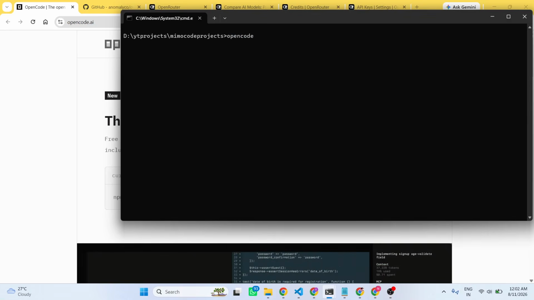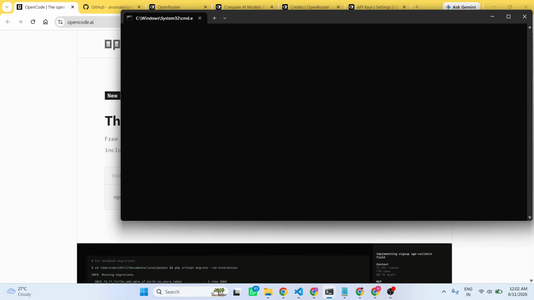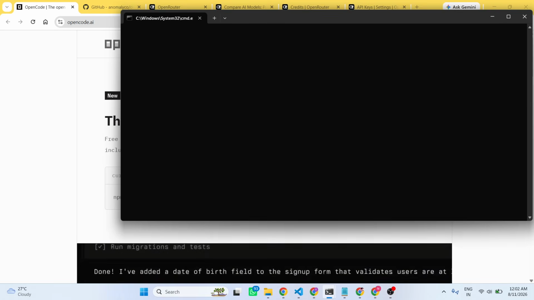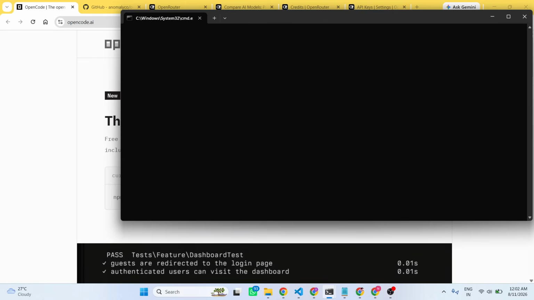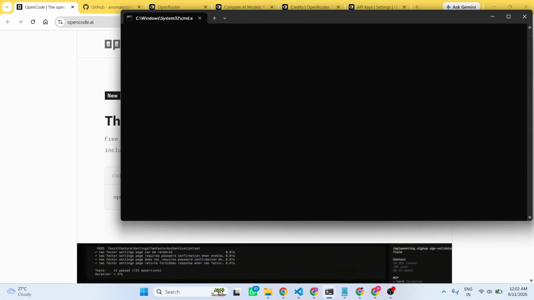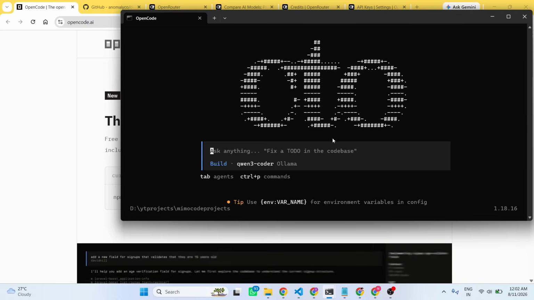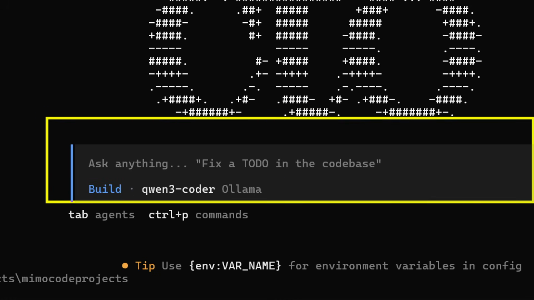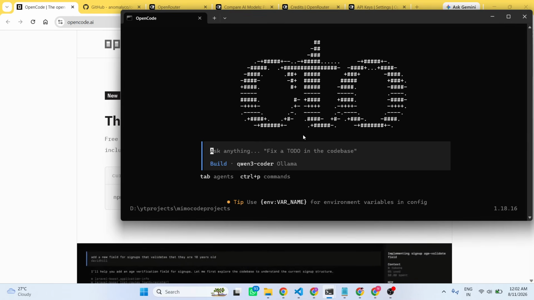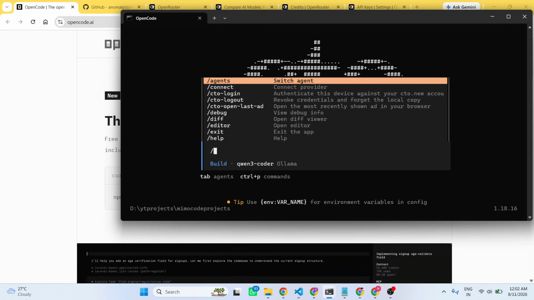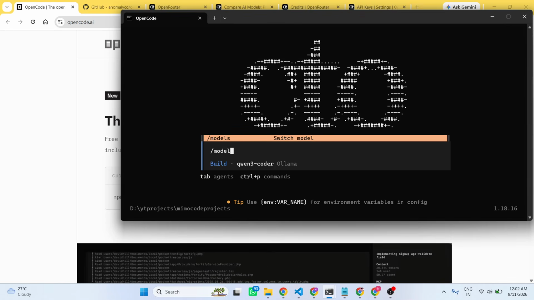So the interface is very simple. It is similar to Claude Code, Codex, Gemini, GPT, Qwen 3 Coder, DeepSeek, Kimi K3. So it's really the same. This is a CLI tool of OpenCode. The interface looks something like this. Now you need to simply type slash model to actually select a model.